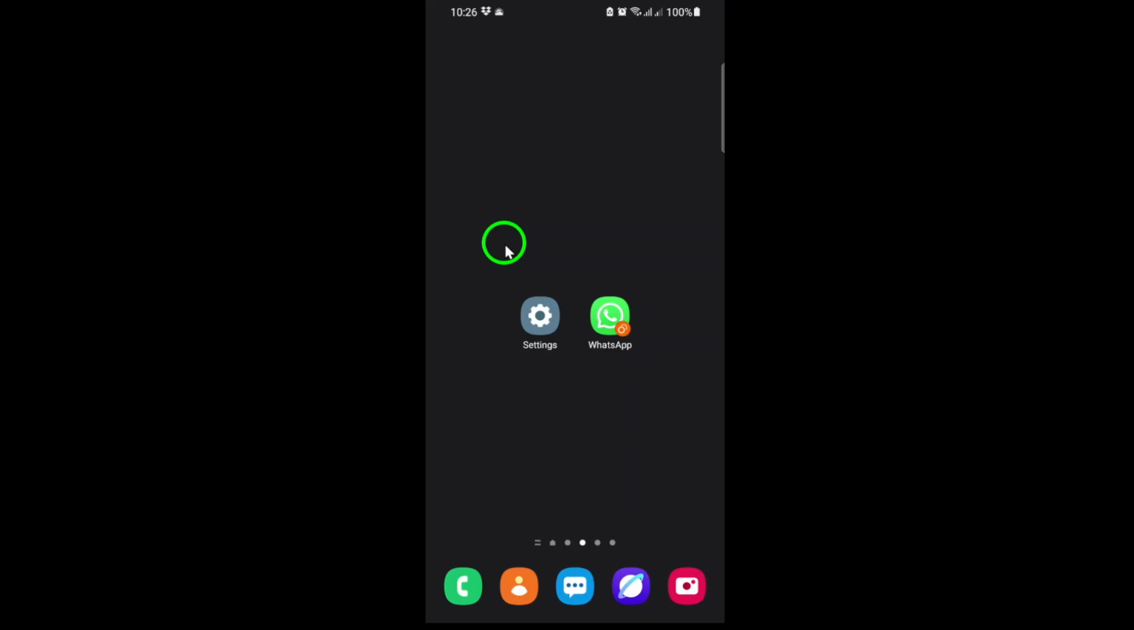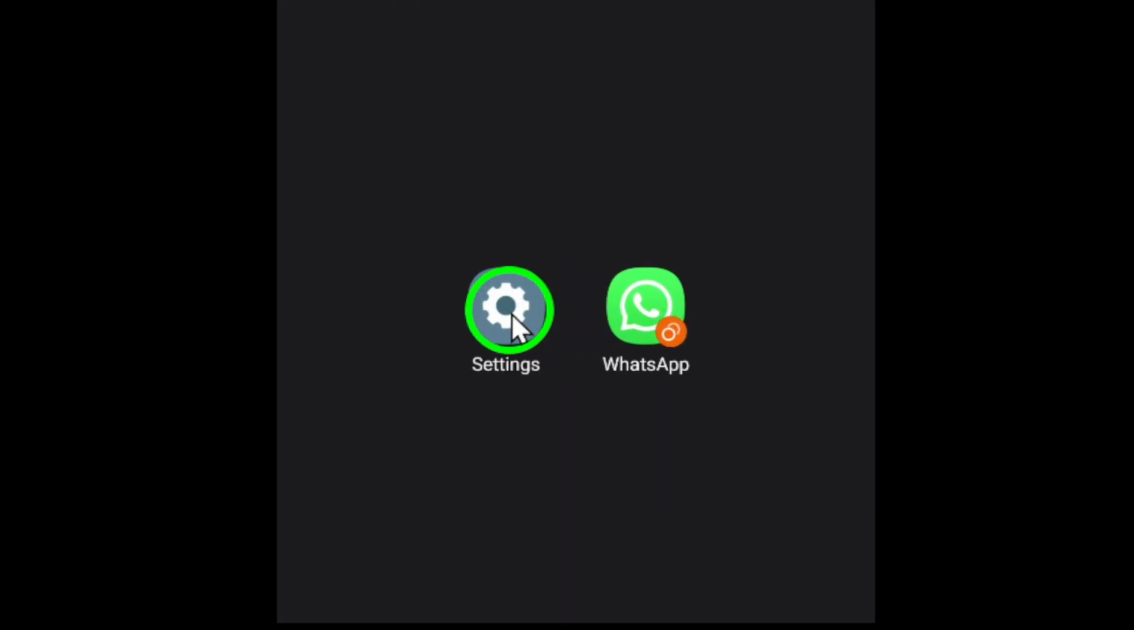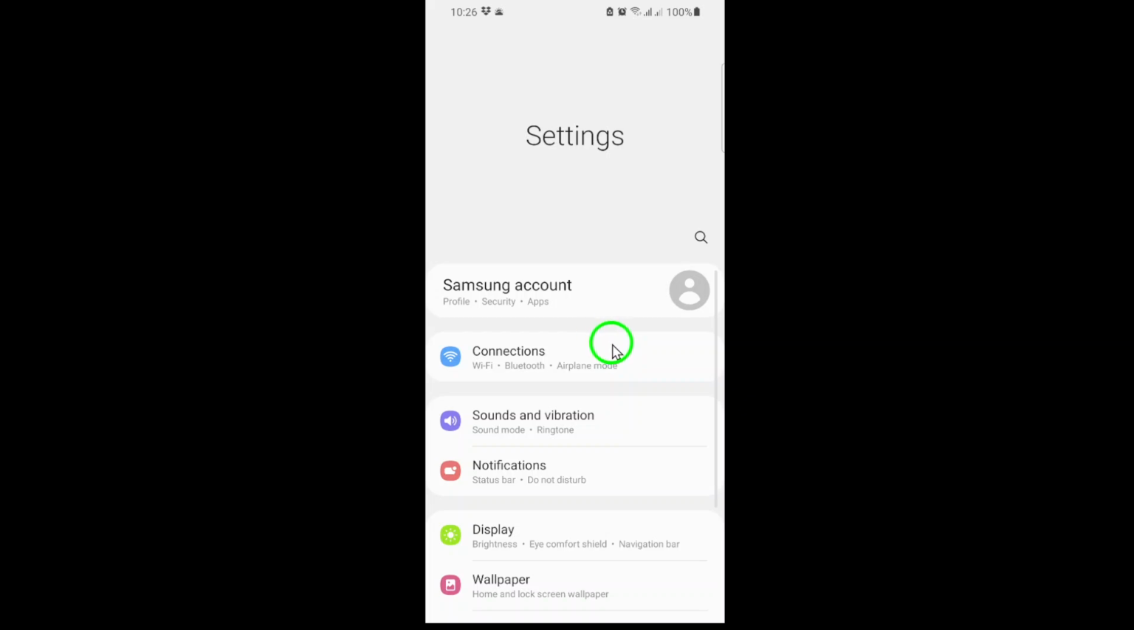First, unlock your phone and head straight to your device's settings. You'll usually find the Settings app on your home screen or in your app drawer. It's the icon that looks like a gear.